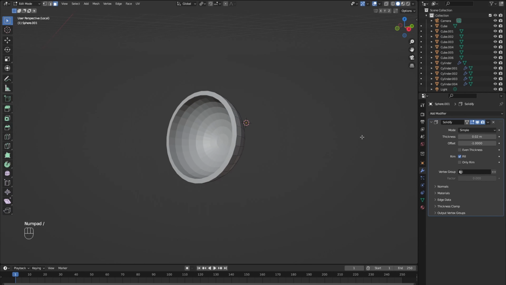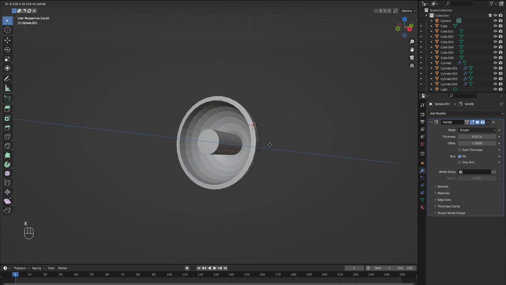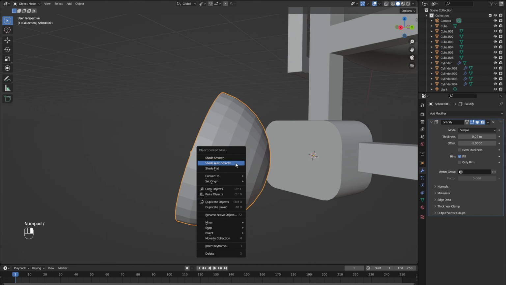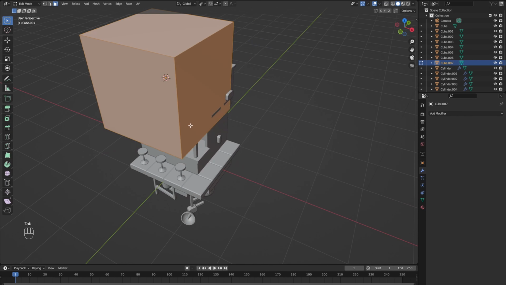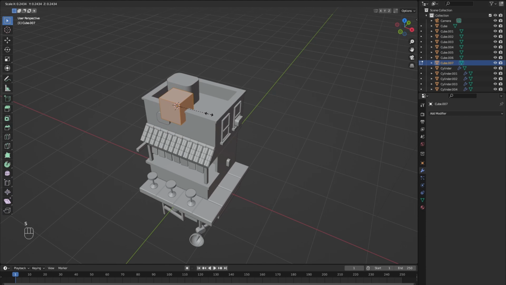Now extrude in the middle part. Press right-click on the object to set the shade to smooth. For the billboard, add another cube on the top of the building. Scale it to the right size.